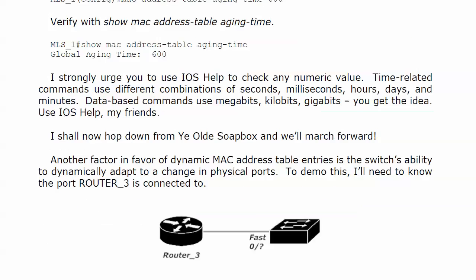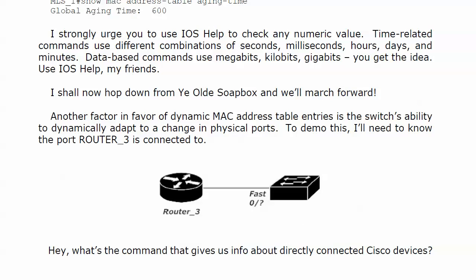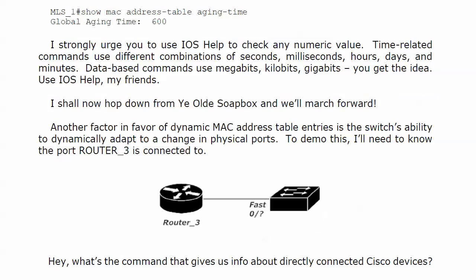We're going to look at a walkthrough here, and then I'm going to set something up so we can look at it on live equipment as well. Because another factor in favor of these dynamically learned address table entries is the switch's ability to dynamically adapt to a change in the port. And to demo this, to begin with, I would need to know the port Router 3 is connected to.